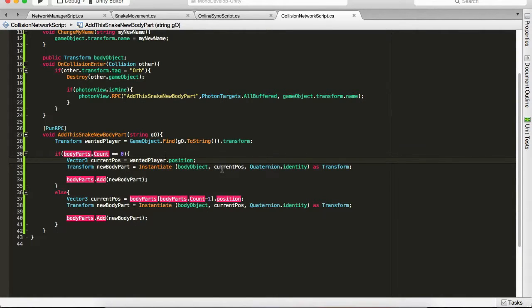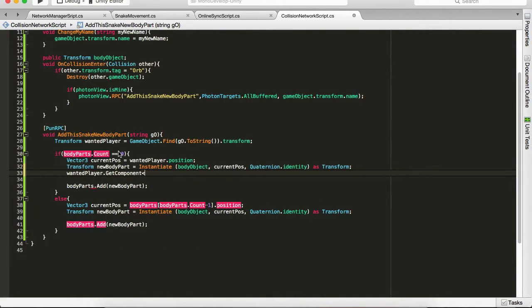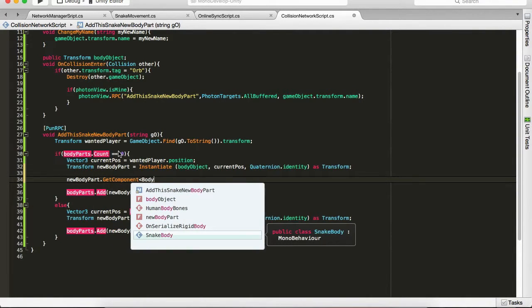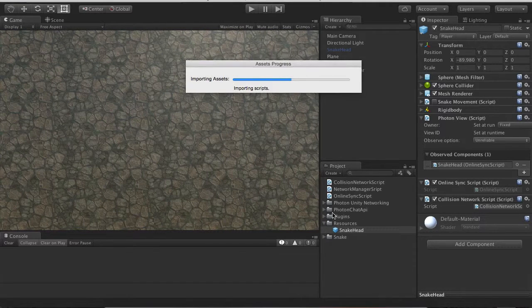That's all, okay. And we want to change the wanted player, the get component, snake movement. Actually, no, excuse me. We want to change the new body part's head object, which we'll do later. So we go new body part, that get component, body, snake body, that head equals wanted player. So let's go into our snake body methods.